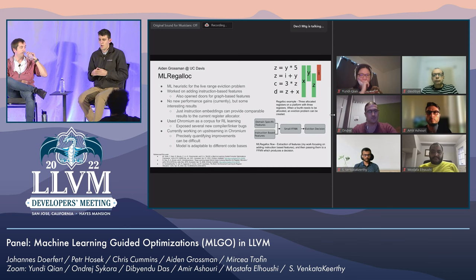And then, I did a lot of experimentation using Chromium as a corpus for reinforcement learning because it's primarily applied to internal Google data center apps. And I was working on the open source side, and none of the Google data center apps are open source. So I was using Chromium as an open source project to train models on, which exposed a couple new compiler and linker bugs just due to how their build system was quite a bit different. And then we're currently working on upstreaming it in Chromium to try and get a performance improvement there and then further improve our own processes.